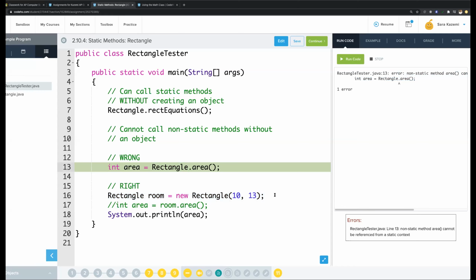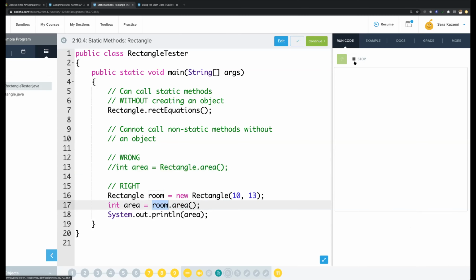So let's go ahead and comment out line 13 again. And we're going to uncomment line 17, because now we have an object of the class so that we can call that non-static method area on that object. So now this will actually work.